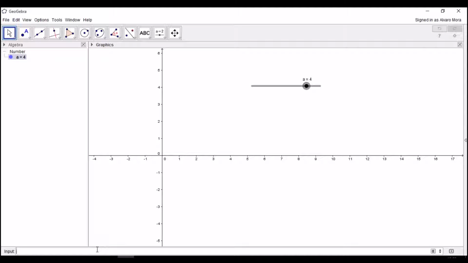So for example, let's create a point A. Remember the syntax of the input bar. So the point must be equal to, we open brackets, here we introduce a value of the x coordinate that will be A, and here we introduce the value of the y coordinate that will be 0. So what does this mean? For example, when A is equal to 1, here we will have the coordinate 1, 0. When A is equal to 3, for example, here we will have the coordinate 3, 0.